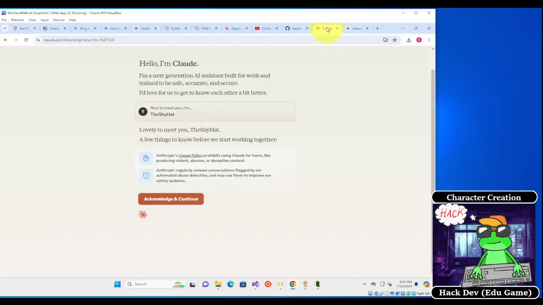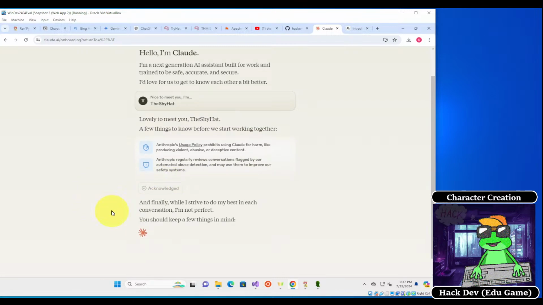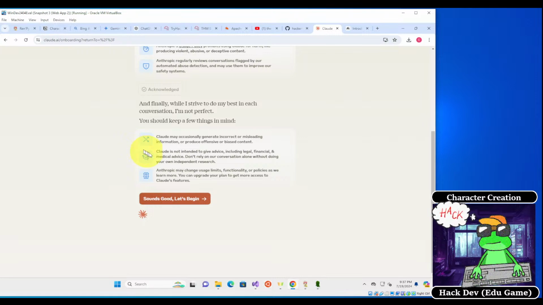Okay, let's take Claude out for a spin. A few things to know before we start working together. Usage policy prohibits using Claude for harm. Anthropic regularly reviews conversations flagged by our automated abuse detection. Okay, sure. Claude may occasionally generate incorrect or misleading information. Claude is not intended to give advice. Do not rely on our conversation alone without doing your own independent research. We may change. Yeah, okay, sure. Let's begin.